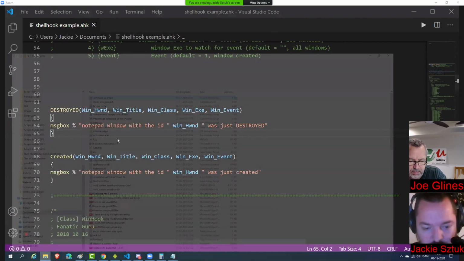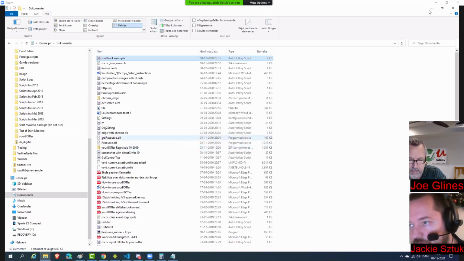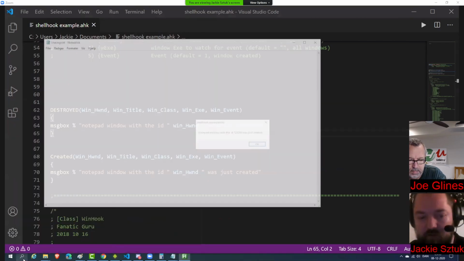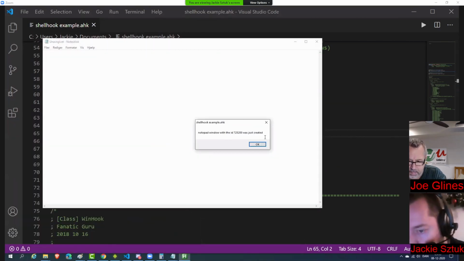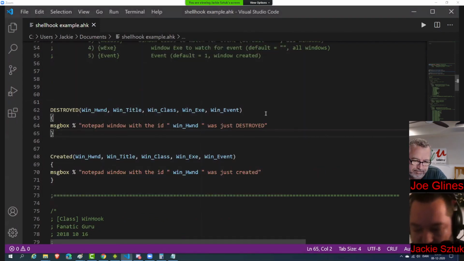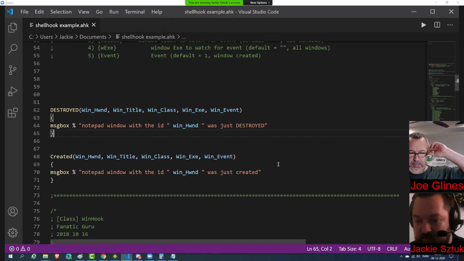So I would create a Notepad window, and I'm notified that it was just created. Okay, and I destroy it. And currently, we're in that fine situation of it apparently not detecting the destruction of windows, whatever the reason is behind that.